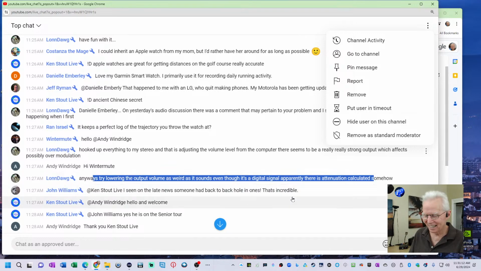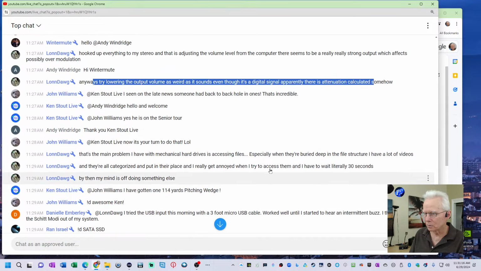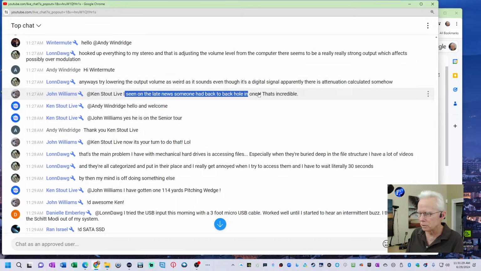Andy's saying hi. Lowering that output volume, as weird as it sounds, even though it's a digital signal, apparently there is an attenuation calculated somehow. Lowering the output volume from the motherboard? I thought it was the other way around that was being suggested.